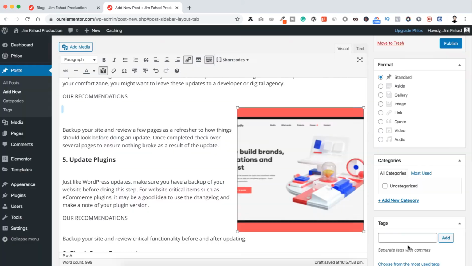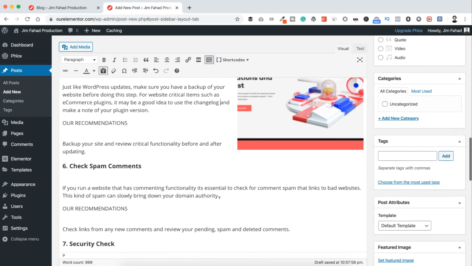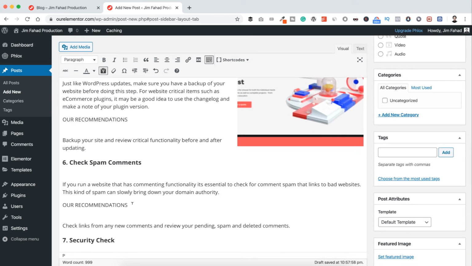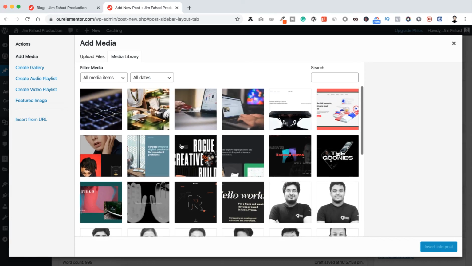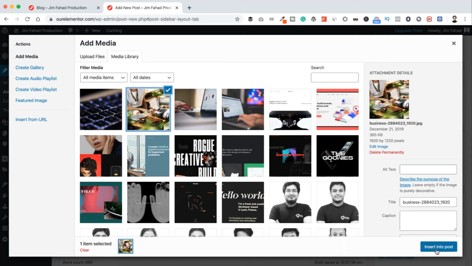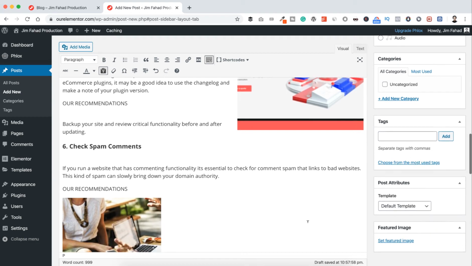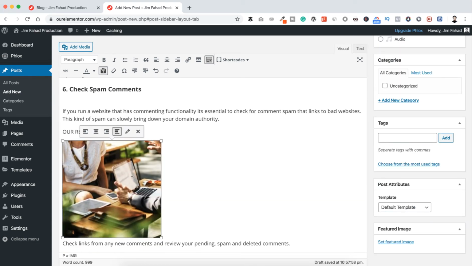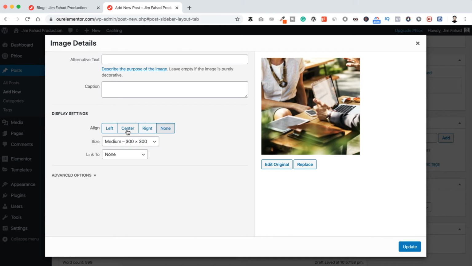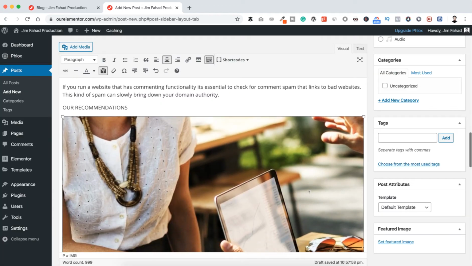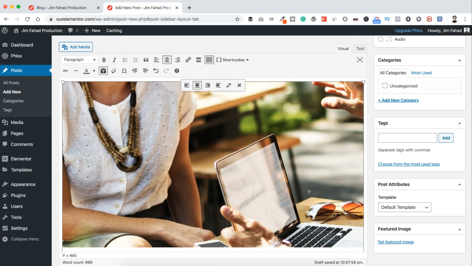Let's click on update. Then let's add another image. Like under this recommendation, I want to add an image here. So let's click on add media, and from here let's select this image for now and insert into post. Now let's click on this image, click on edit. Let's make the alignment center, and the size I want to make really big, so let's select large and hit update. So this is it. You can play with your image the way you want.